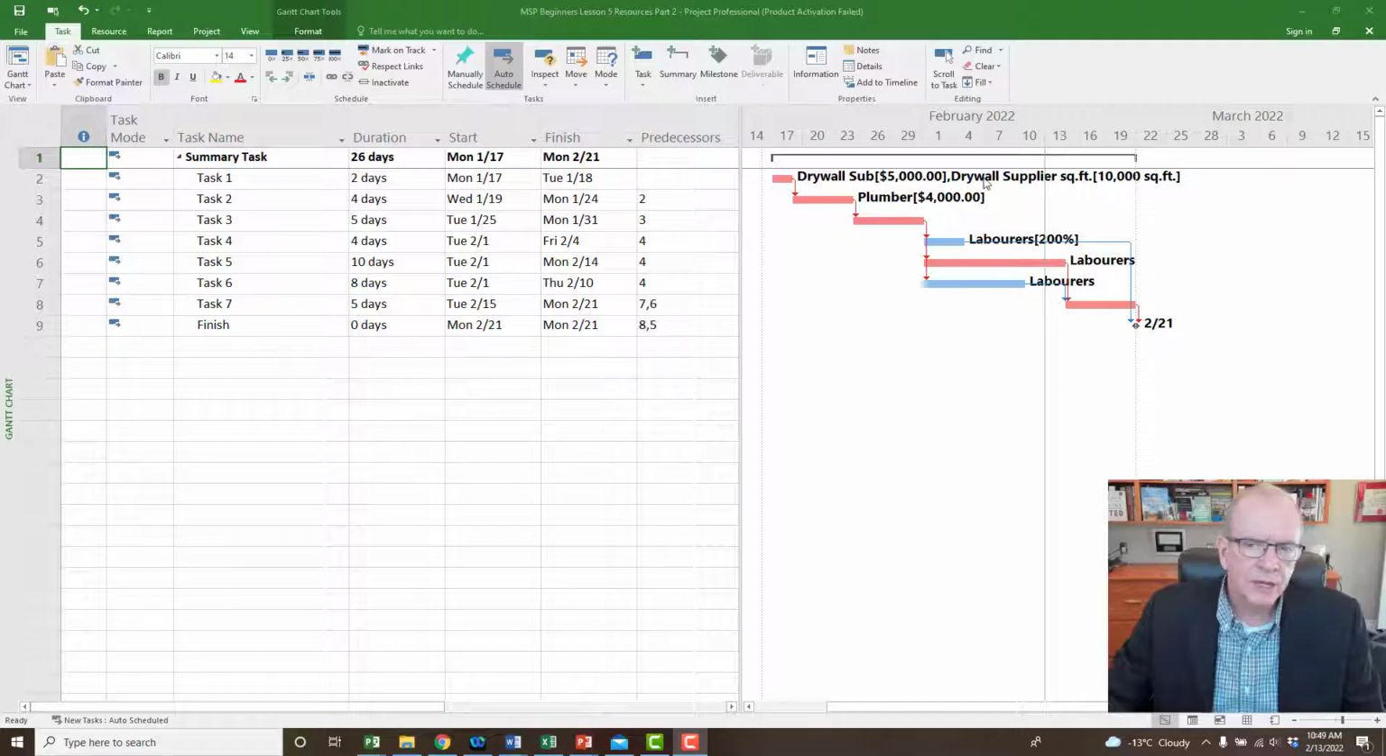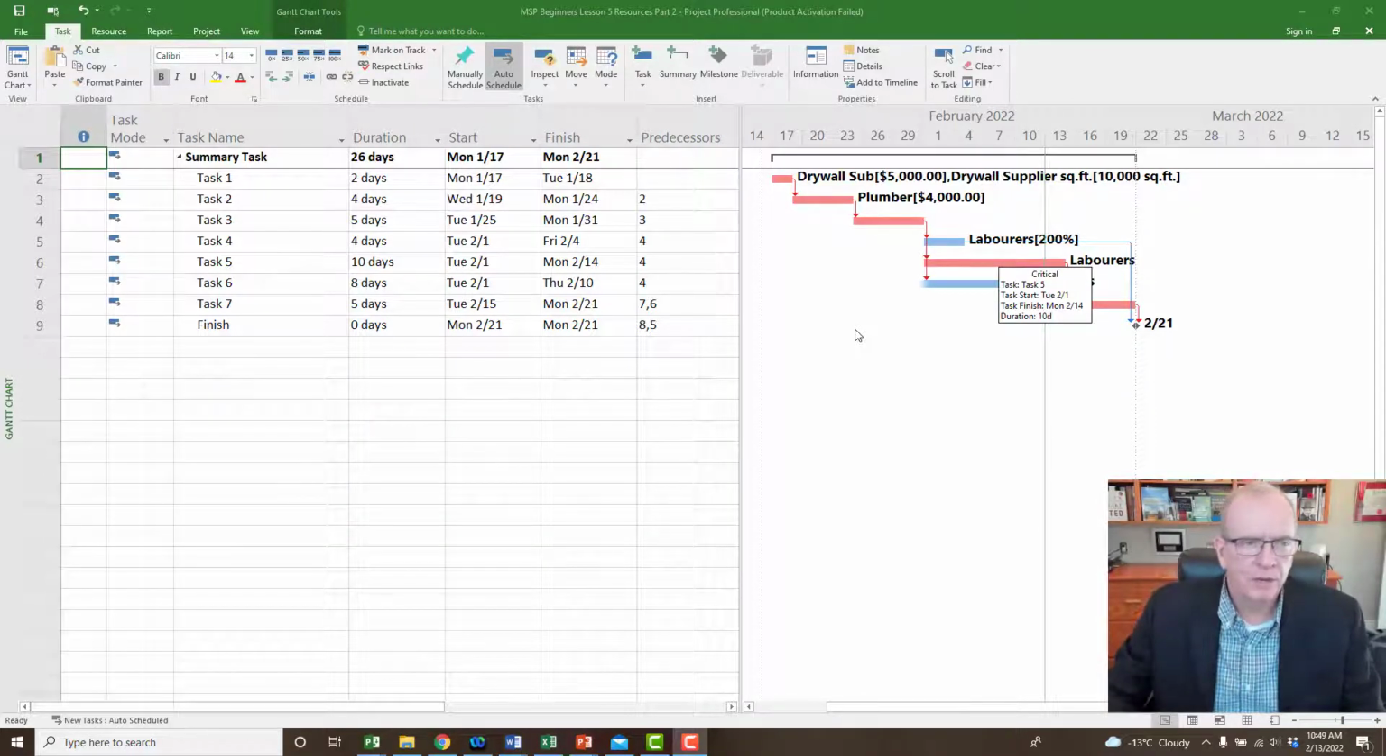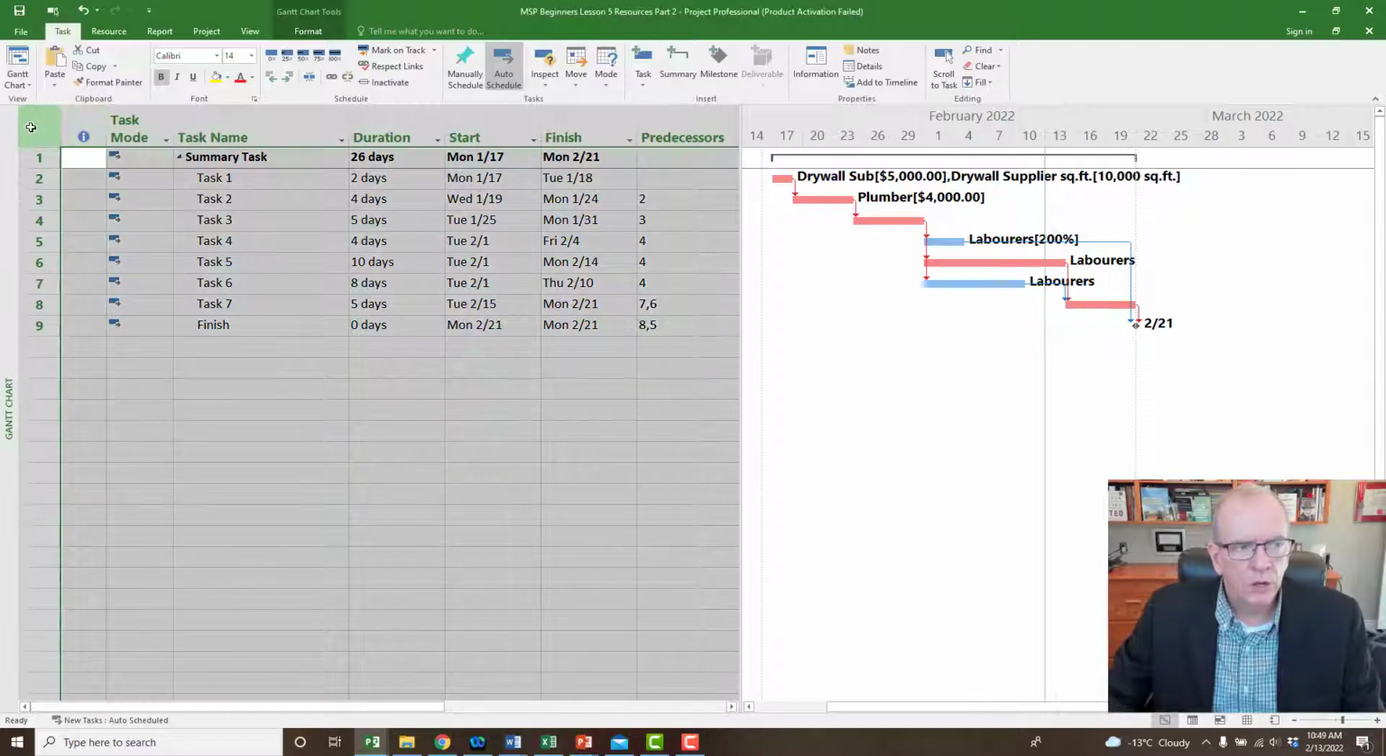I've also assigned some resources. So I'll go over how I created those resources and how I assigned them. And then I'm also going to take a look at our cost tables and our resource usage table as well. So we're going to be flipping between a few different screens, and that's part of the learning process with Microsoft Project. Right now, we are in the entry screen.